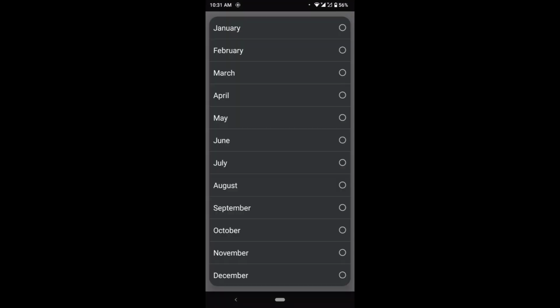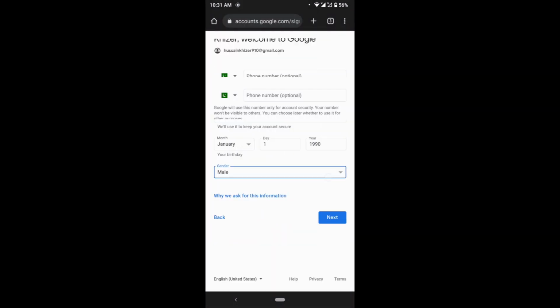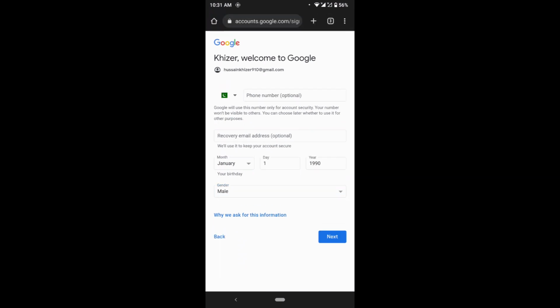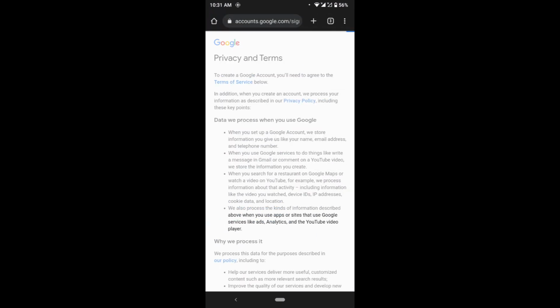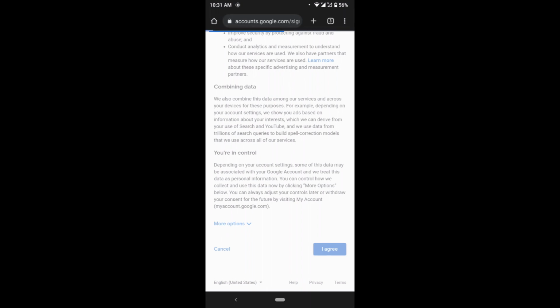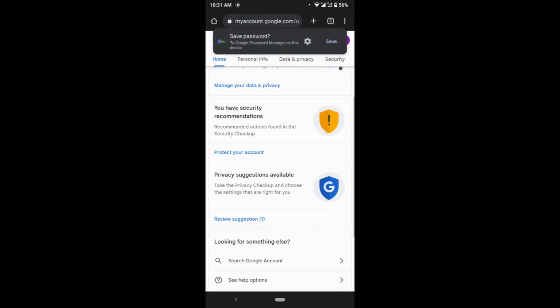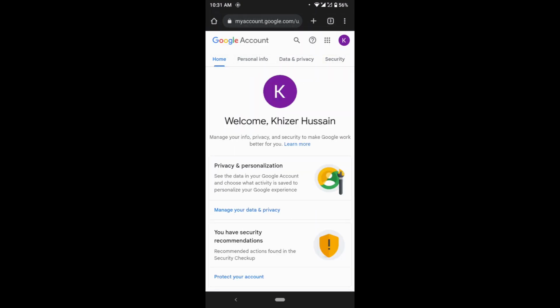Just give your birthday here. Now click on next. So this is the privacy and terms of Google. Scroll down and click on I agree. So that's how you have created your email account.